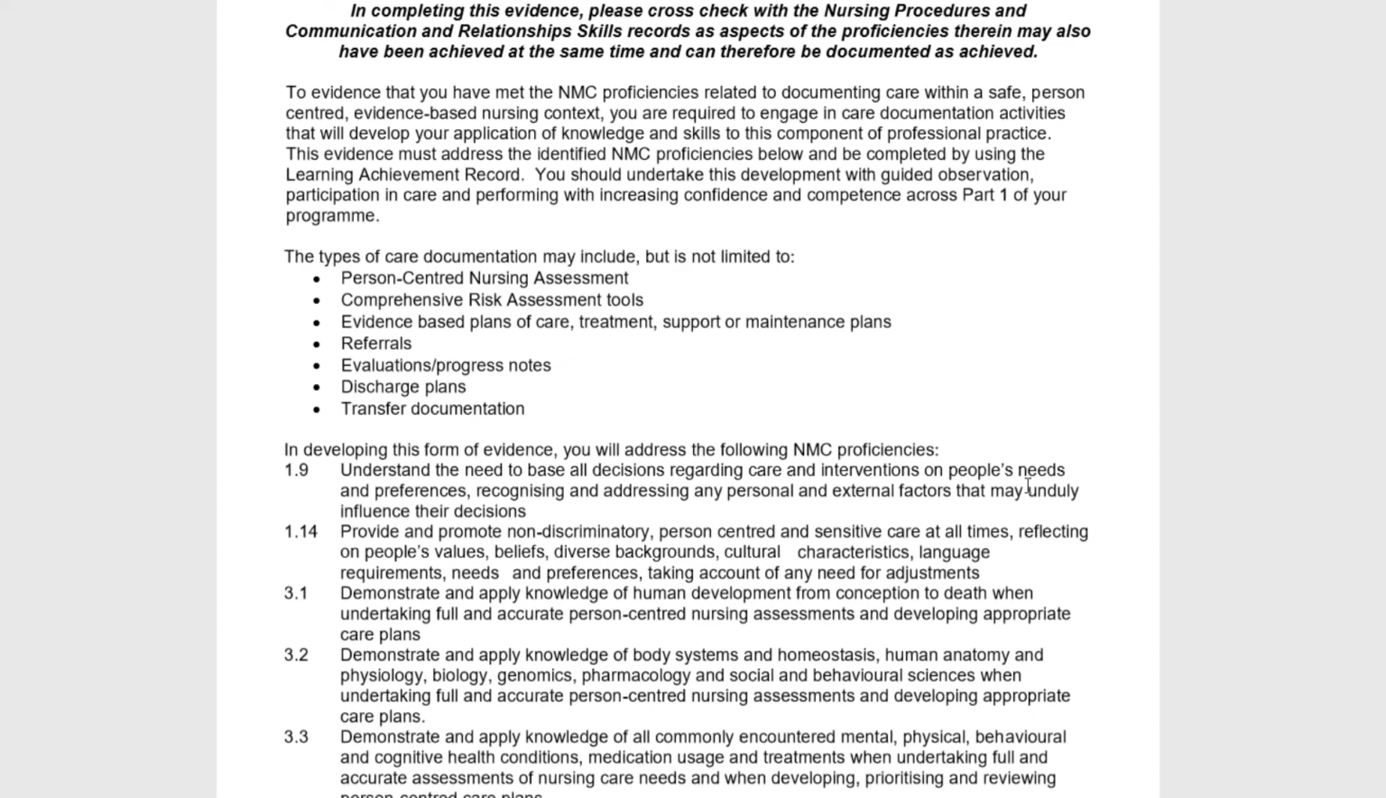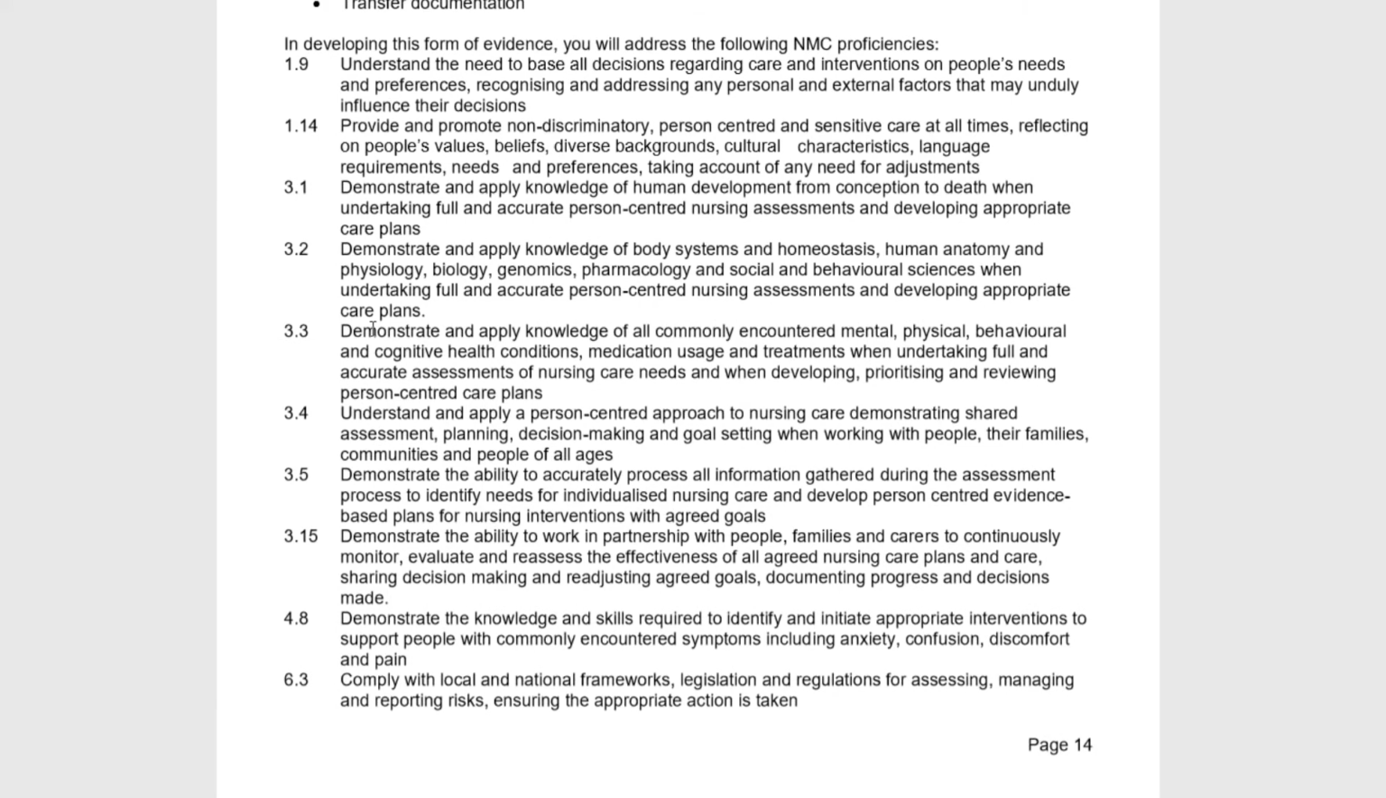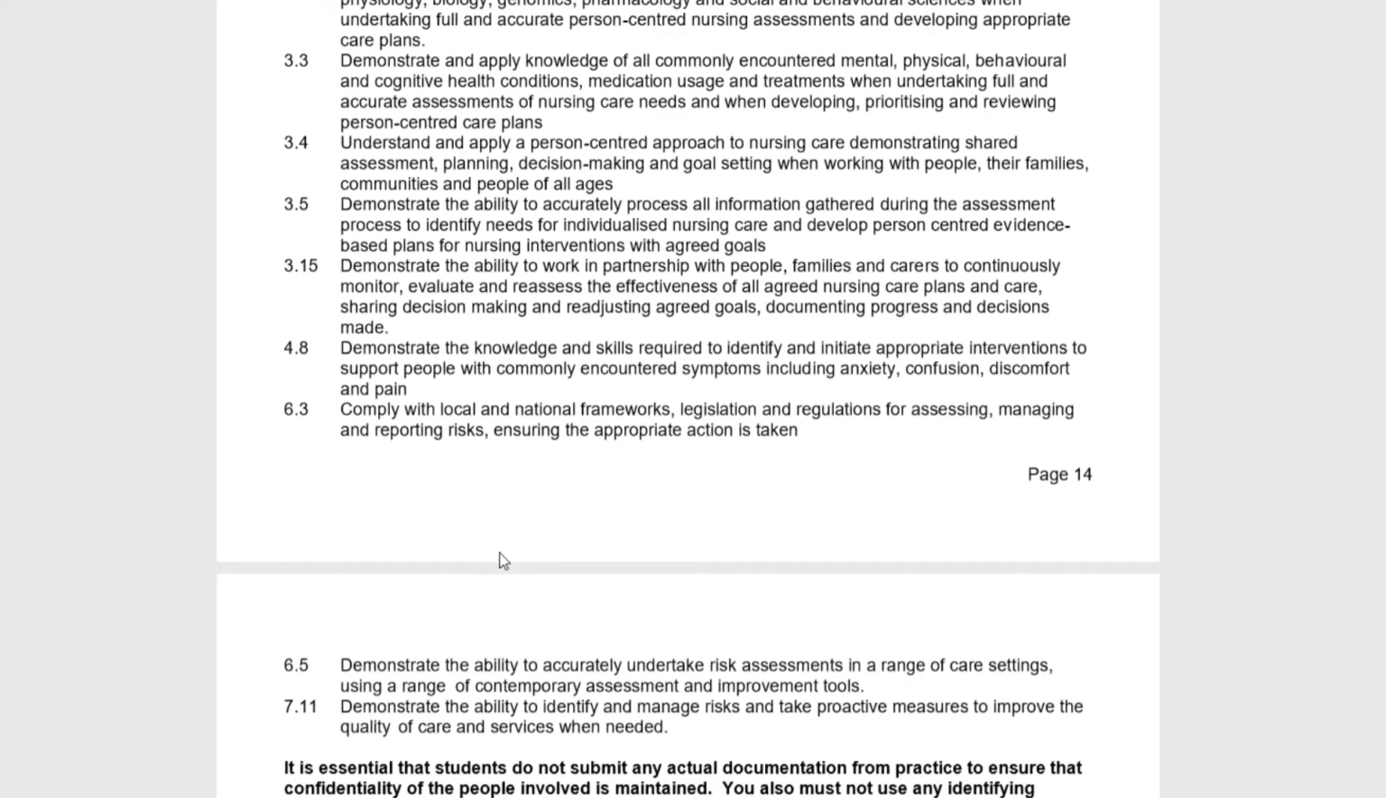Care documentation is also a large part of the evidence, and really here we're looking at care documentation that's used in making records in practice. So that could be assessments, risk assessment tools, completing evaluations, making referrals, recording discharge plans, filling out transfer documentation. And that's not an exhaustive list, but that is the type of thing that gets captured here. So there are quite a number of proficiencies around care documentation as an essential element of nursing practice, where students need to have developed skills. And again, these are incremental across the 3 parts, but listed you'll see all the ones that must be achieved within that part of the programme. And for this example, this is in part 1.